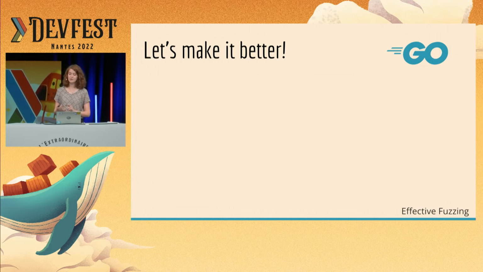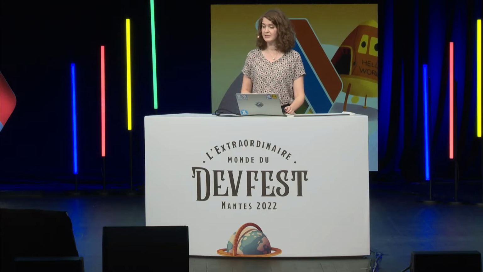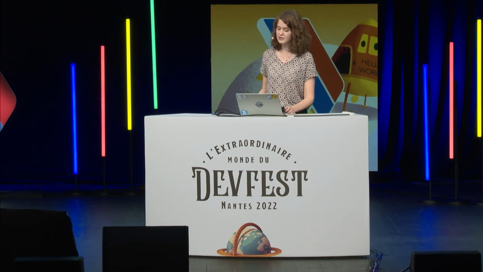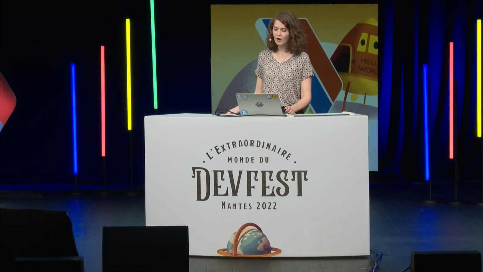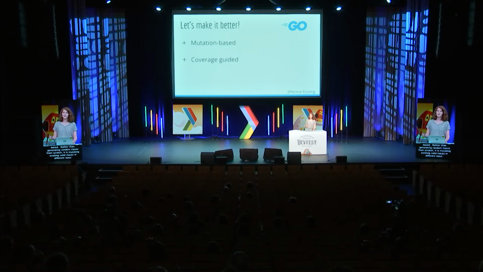Go's fuzzing engine is mutation-based, so rather than generating random inputs from scratch, it's mutating existing valid inputs in different ways. It's coverage-guided, so it's paying attention to which parts of the system are being hit for each input, learning as it goes and attempting to expand code coverage as it runs. And finally, it's structure-aware, using the format of the inputs to our advantage, so the fuzzing engine avoids running through inputs that will never be valid or interesting to us.